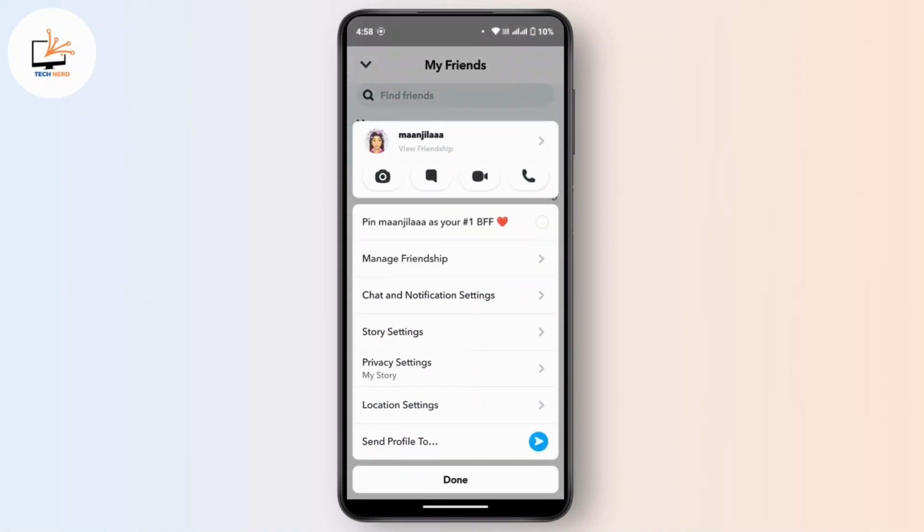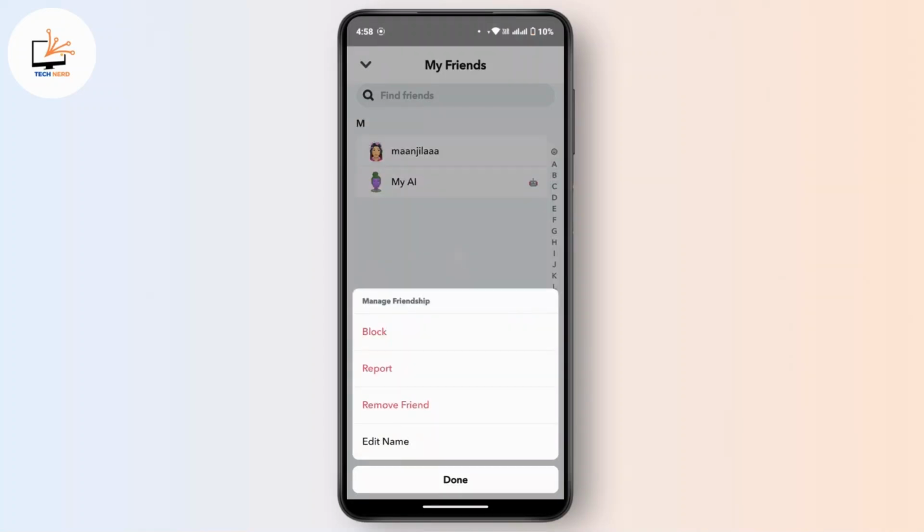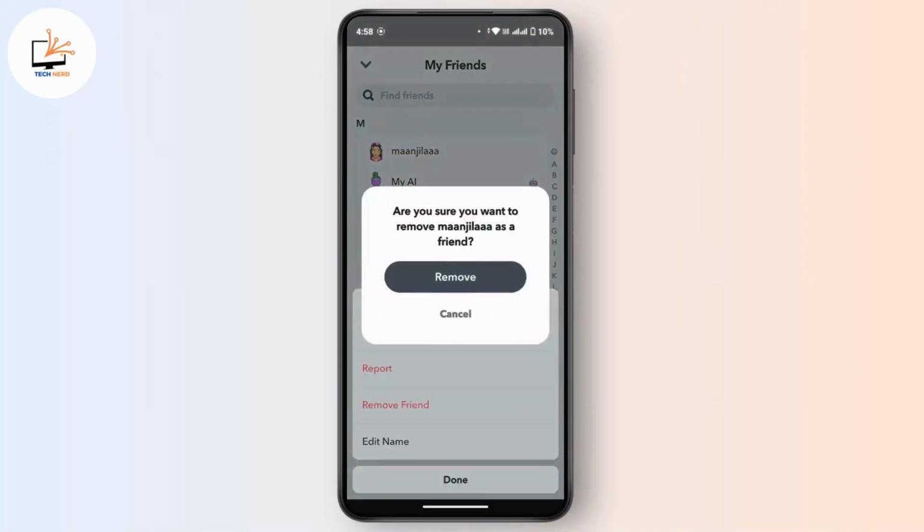A menu box will pop up. From there, tap on Manage Friendship. Again, from this drop down menu, simply tap on Remove Friend, and after you do that, again tap on Remove, and then that specific account will get removed or deleted from your Snapchat account.